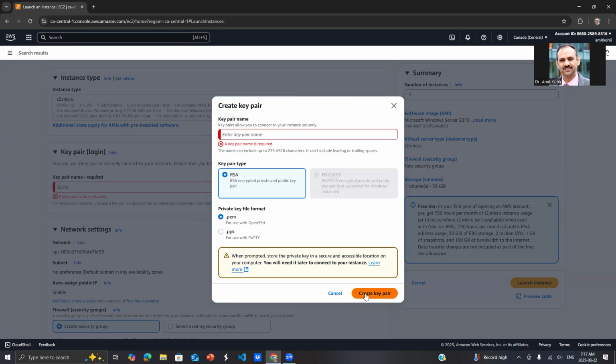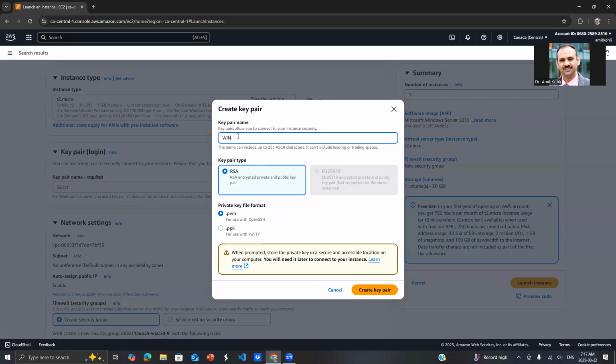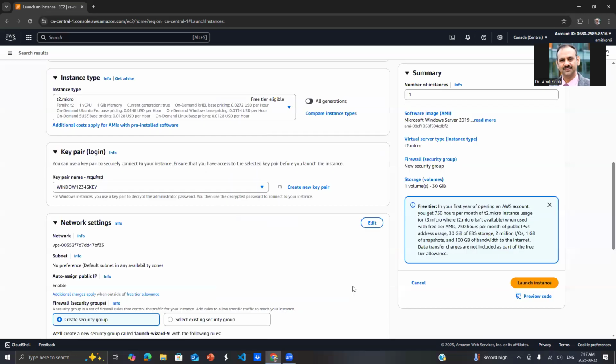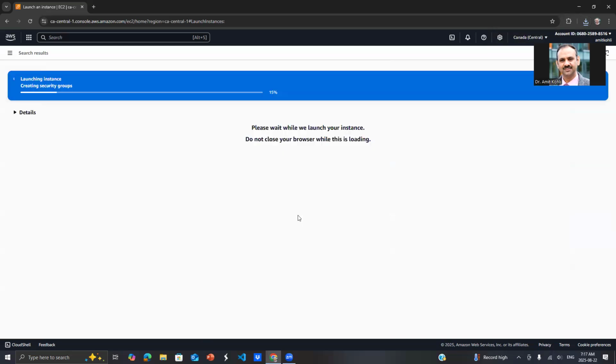Once you create this, it is asking for the name. Let me enter the name window 12345 key. Okay, now create this key. Once you create it, it will go to your download folder. Let it be in the download folder. You can change your number of instances here. For this reason, it is called elastic. Elastic means increase or decrease. Now let us launch this instance.